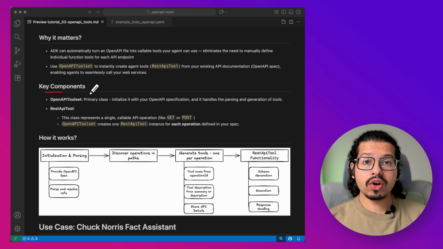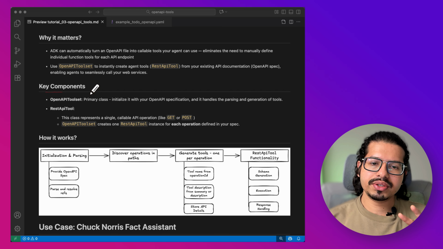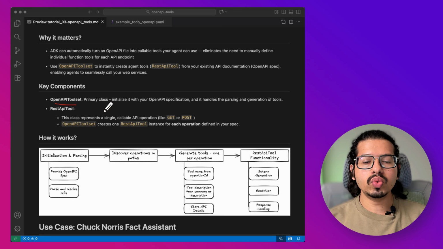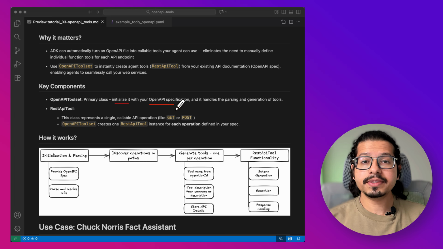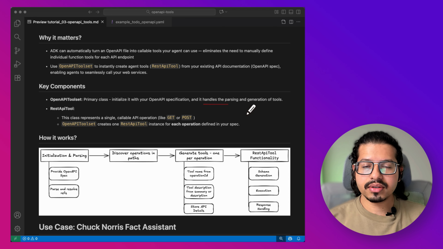Now we'll talk about the key components. There are majorly two key components. One is the OpenAPIToolset, and that's the primary class that we will use. What we have to do is pass it the OpenAPI specification. It will automatically handle the parsing of the spec as well as the generation of the tools. And then the second class is the RestApiTool class. This represents a single callable API operation.